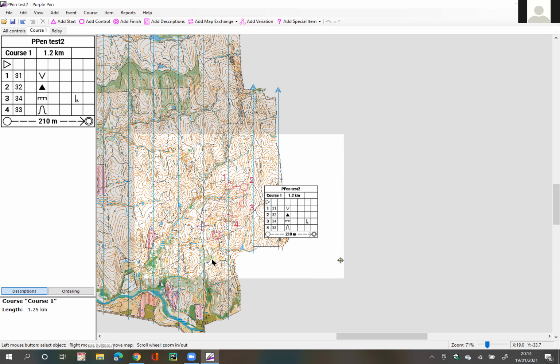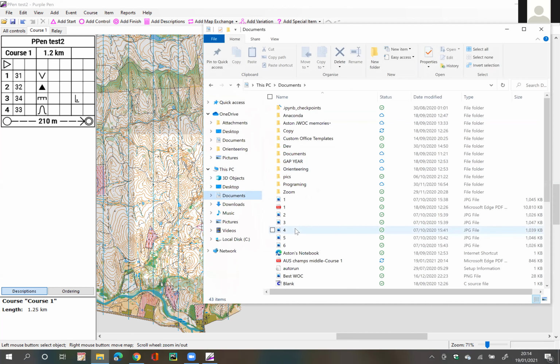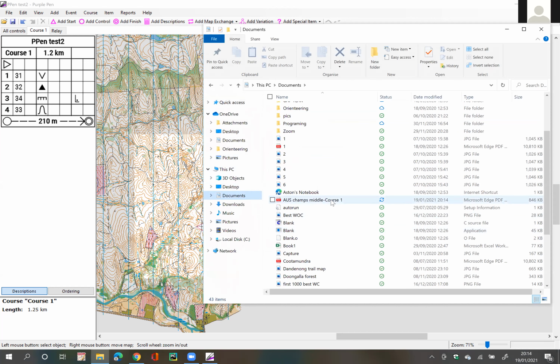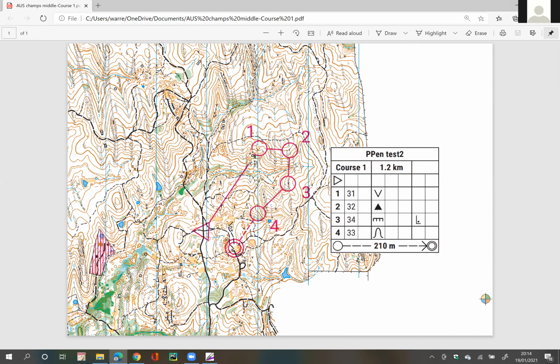All right, so now I've created that PDF of this course. I'm going to open it. I just saved it straight into Documents. Oz Champs Middle Course 1. There it is. I'll open it up and it should be a nice little A6 of our course. Fantastic. There it is. The only problem is this doesn't look very pretty.